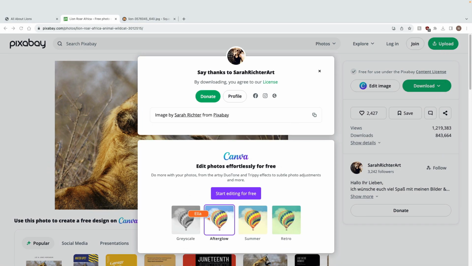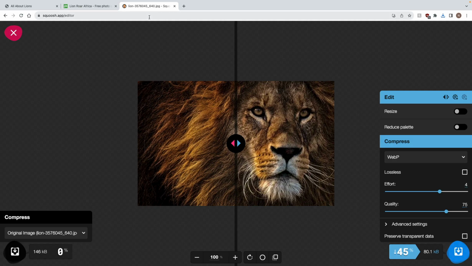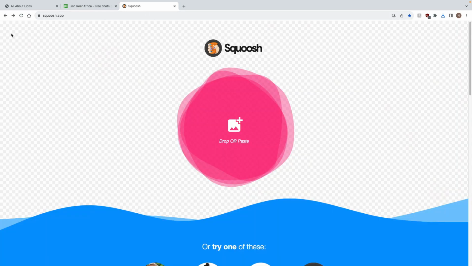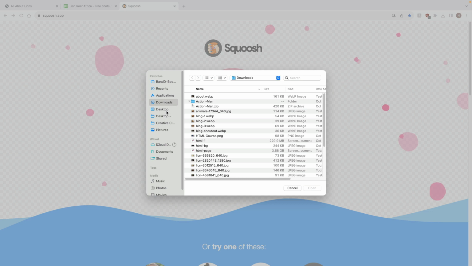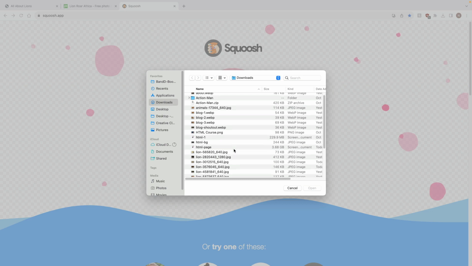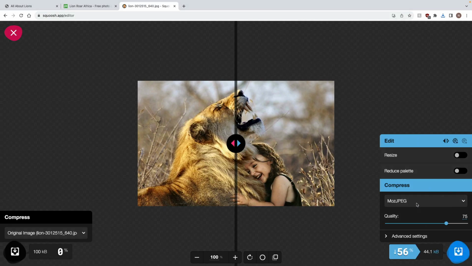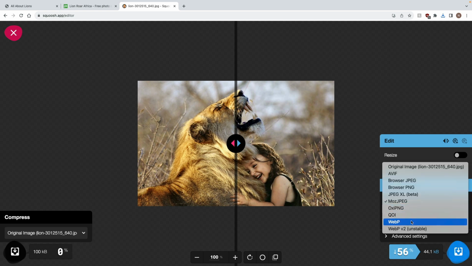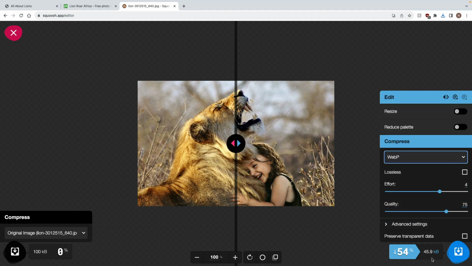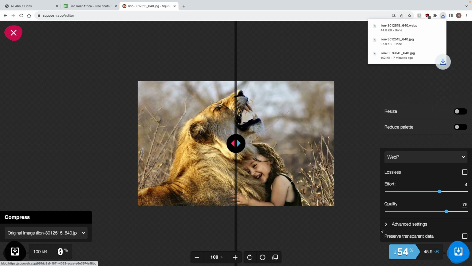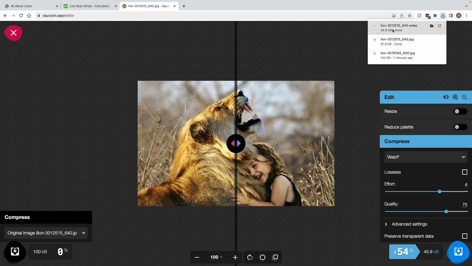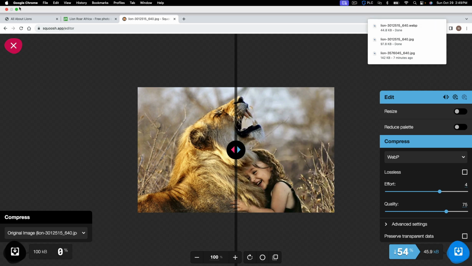And I'm going to go back to Squoosh, and I'm going to grab it from my downloads folder. So this is 301.25.15. There it is. And then let's see, it's 44 kilobytes now, so that's good. It's a lot less. We're going to make it a WebP. Now it's just 45 kilobytes, so that's good. So now you download it here as a WebP, same file, just as a WebP.